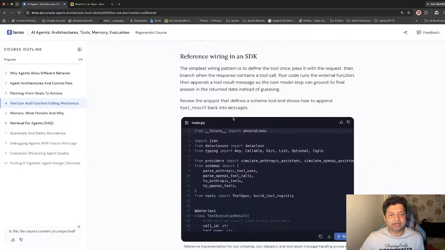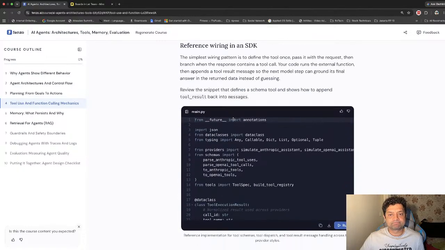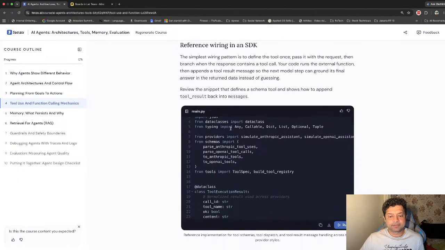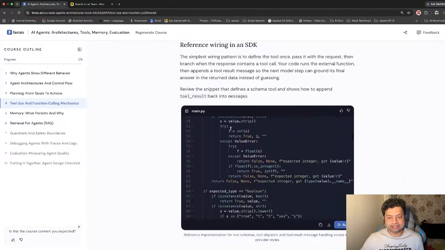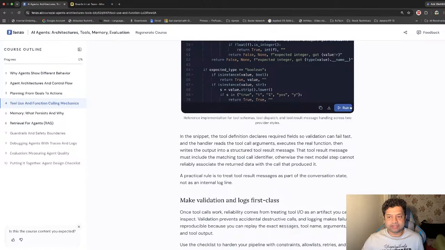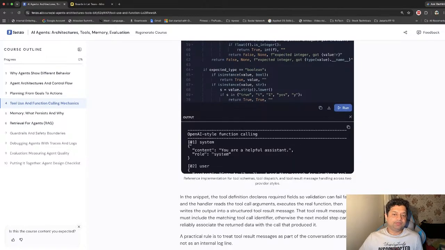So here there is some more code here. Let's run this and see what it is. So reference implementation for tool schema, tool dispatch, and tool result message handling across two state providers.